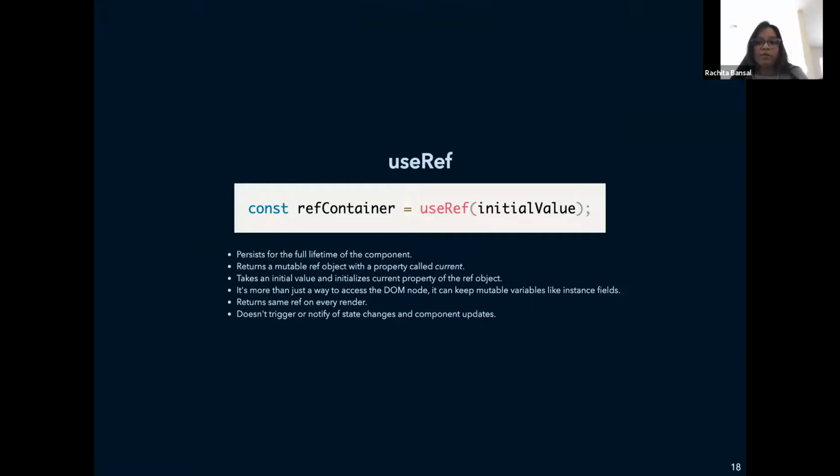Now, we have covered three main hooks that you'd almost always use when you're building a React app. But let's look at some additional hooks that React provides.